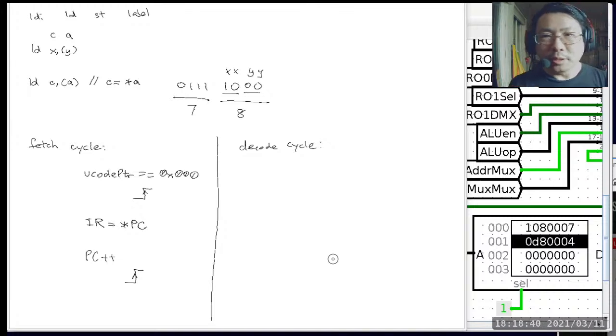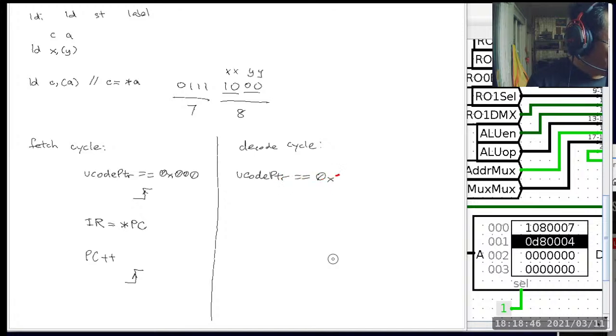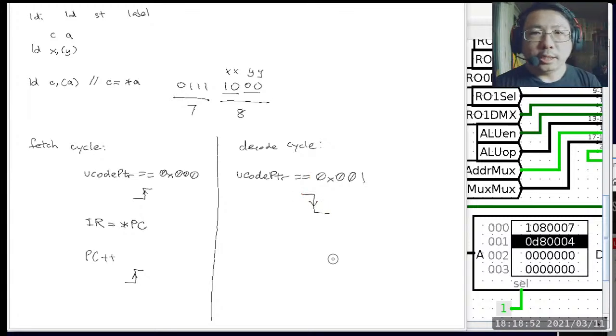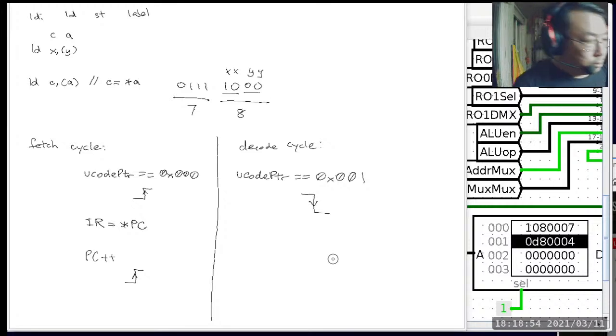The decode cycle, on the other hand, is the microcode pointer being at hexadecimal 001, and this is going to be on the falling edge. What it's going to do is say the microcode pointer is getting whatever the instruction register has, left shifted by 4 bits.